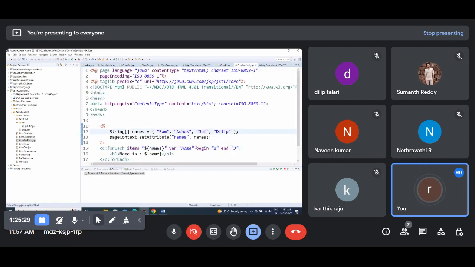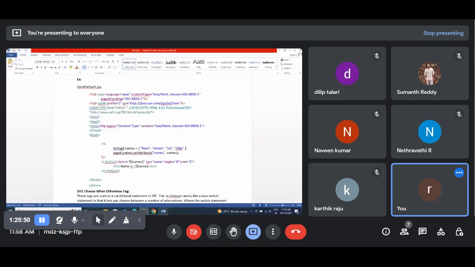If you are not mentioning them, it will give the full list. It iterated all. If you want to limit the records, then by using the begin and end attributes of that forEach, we can limit the records. Now that is what c:forEach is.